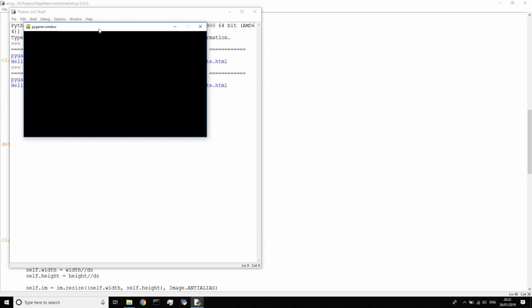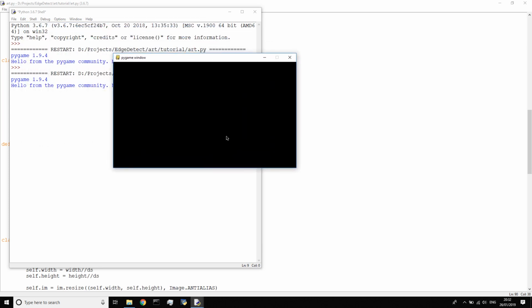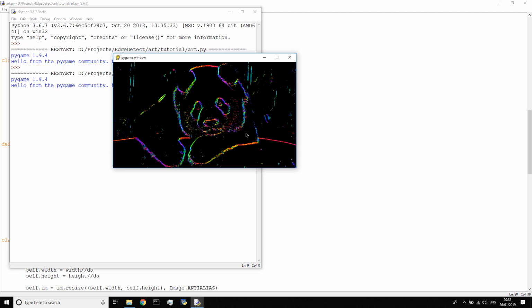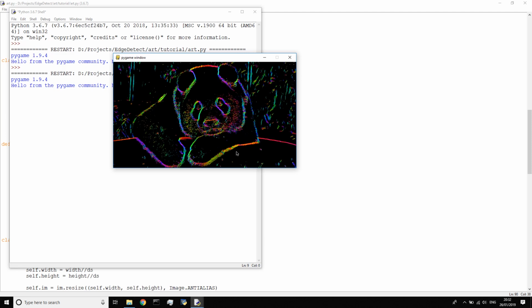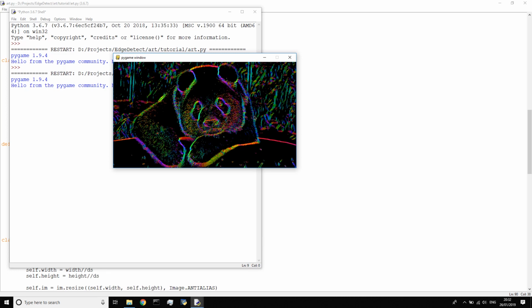So if we wait for this, we should again. There we go. Okay, that's much better. So we can see that the more horizontal edges are red and the more vertical edges are blue.